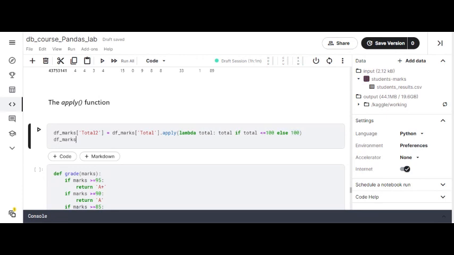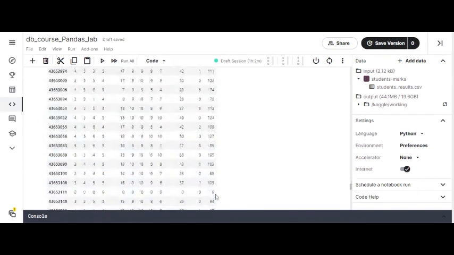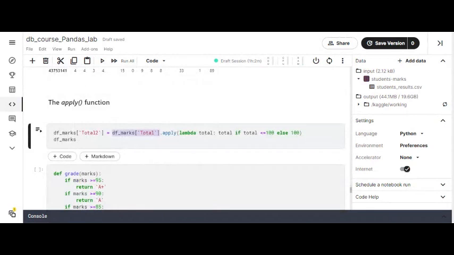I'm very happy. So I repeat, we will take this column. There will be 57 values, and we will apply a function to this column. This function means that we will apply it to every value. Every value means that it will start from 21, 99, and so on, one by one. It will apply to 57. So each value will be considered as a total. We just name it a variable.